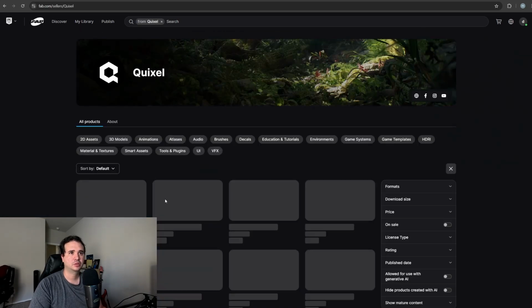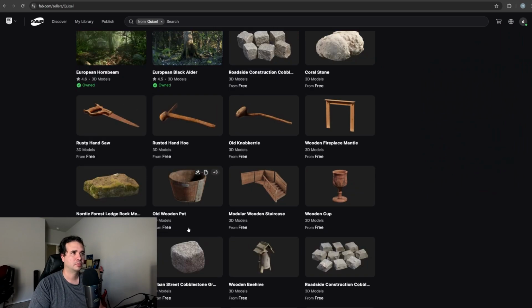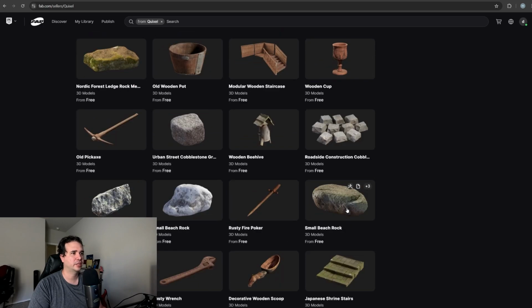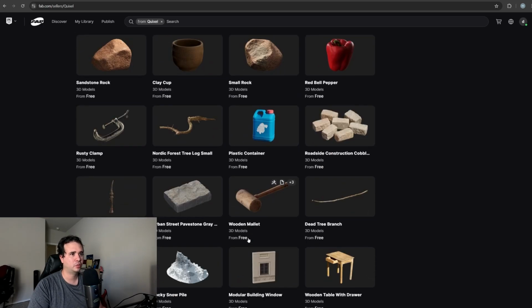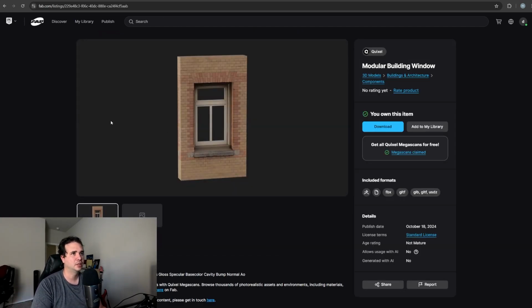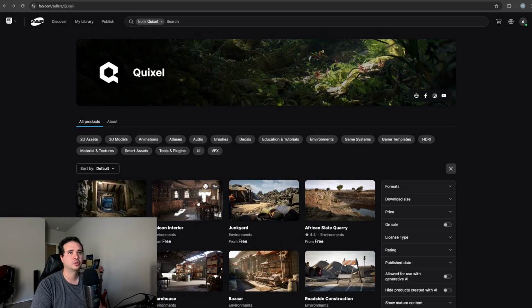So let's go to the Quixel profile. And as you can see, bunch of stuff here. Some say owned, some things are free, and I don't know why. I don't know if it has to do with things that you have downloaded before. But from what I hear, once you claim them, you don't have to download them all. You just have to claim them. And that is it. They're here on your Quixel profile.